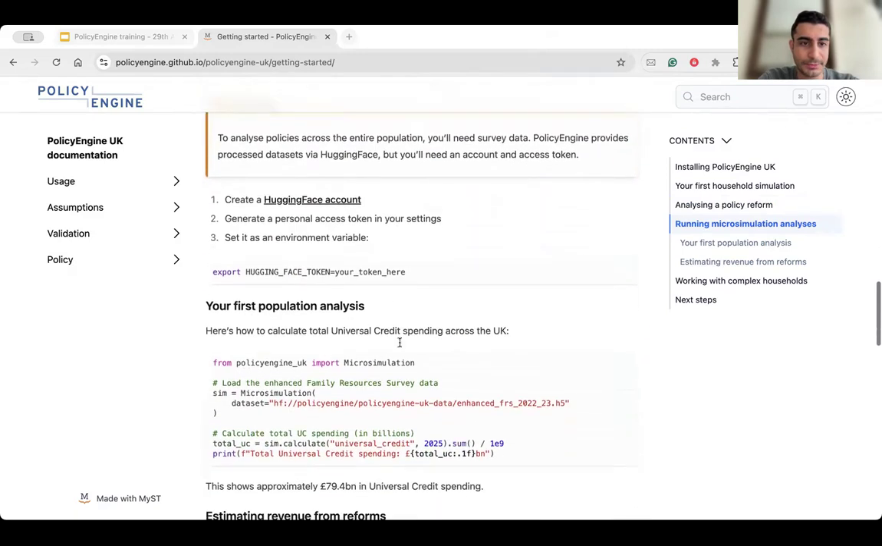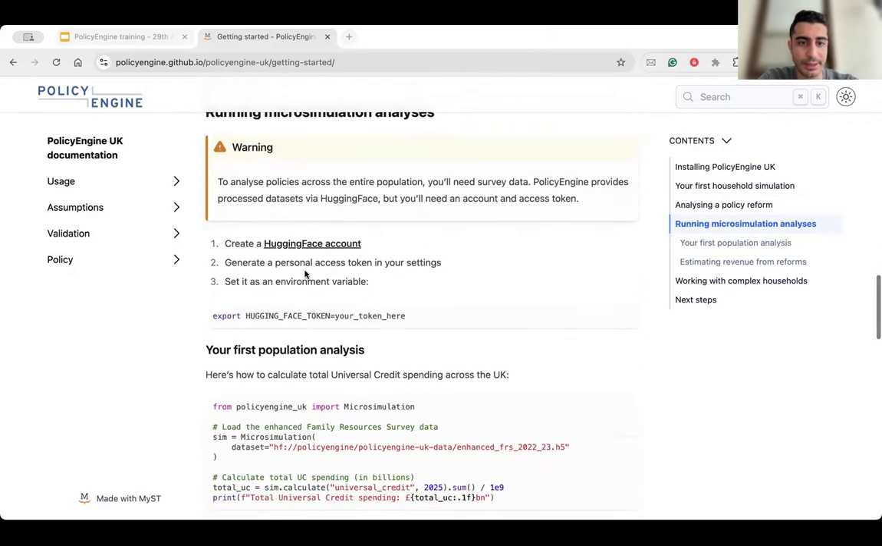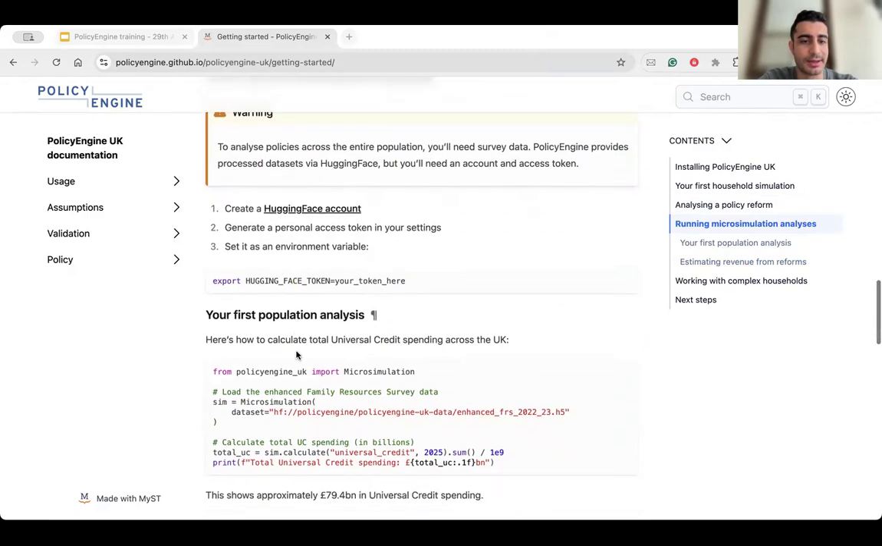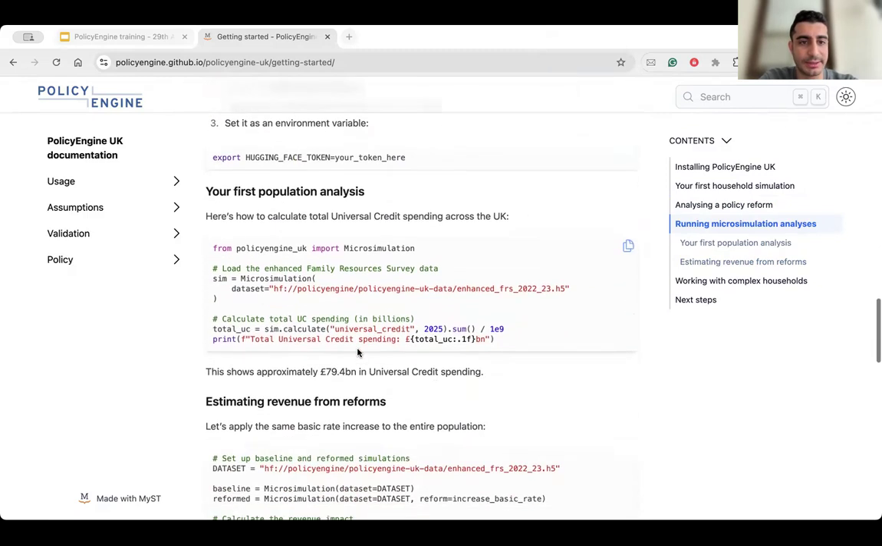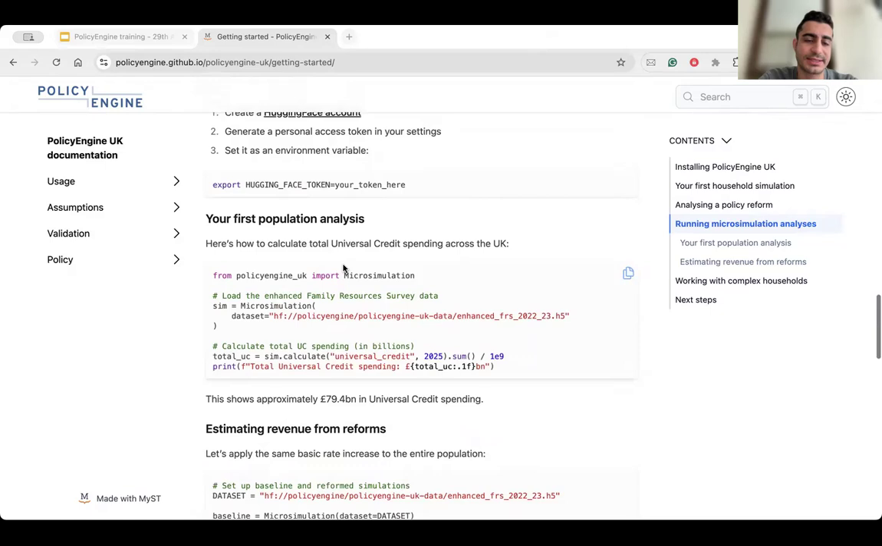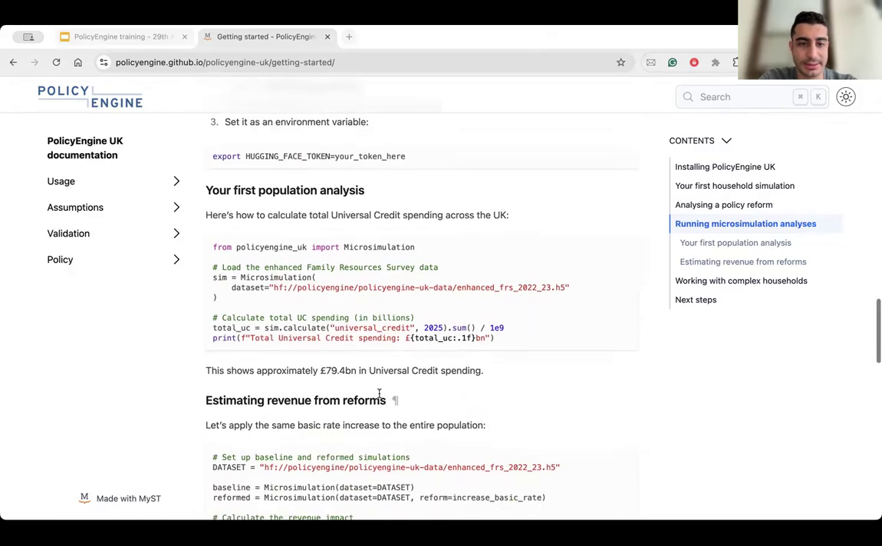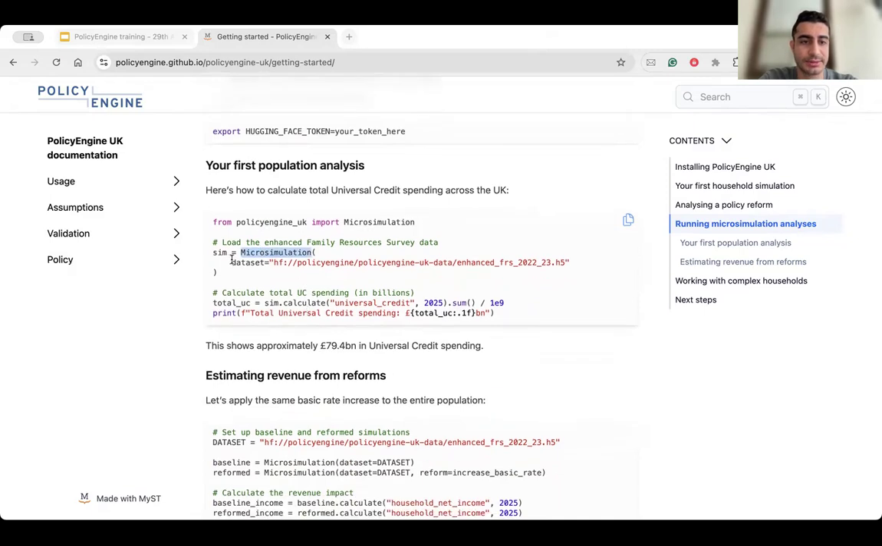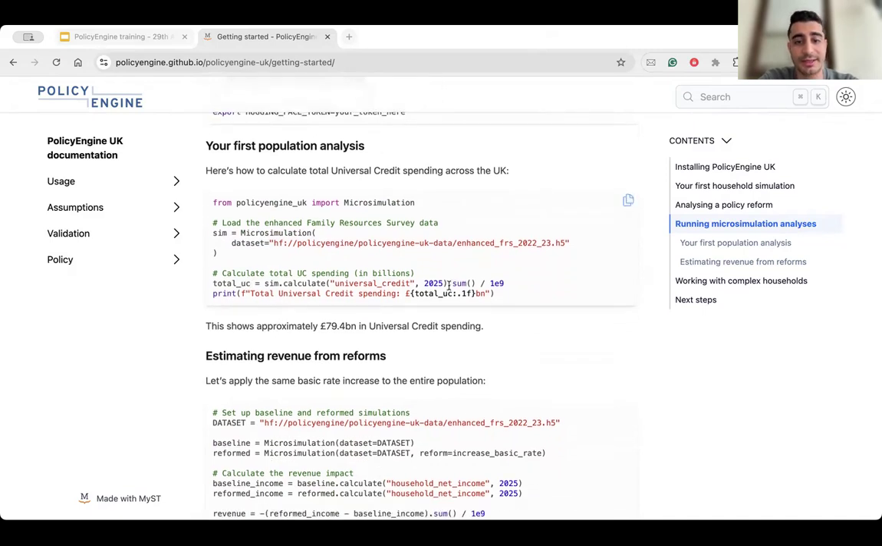Yeah, this is how you can create a Hugging Face account, how you can export the token here. If you want to see the population analysis, you can simply use the microsimulation. So you can say, import MicroSimulation from PolicyEngine UK, then you pass the data set to that, and then you can get the sum of universal credit, for example, for all of the population in our data set.